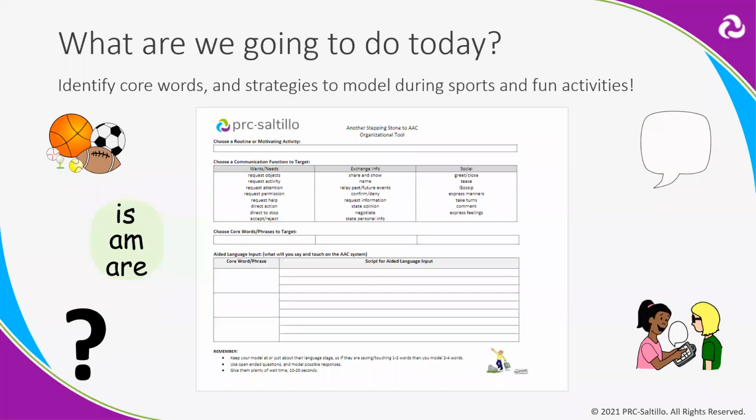Okay. All right. So today we are going to identify core words and strategies to model during sports and fun activities. Specifically, I'm going to be highlighting some different ideas that you can use to talk when playing sports with your AAC user, or maybe just even a ball, but these are definitely words that you can use in other settings as well.